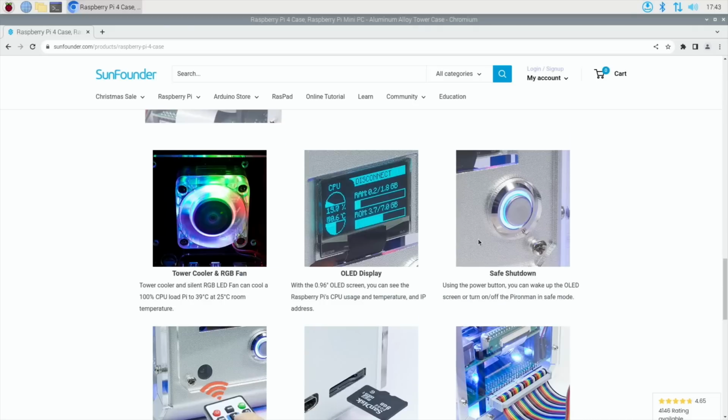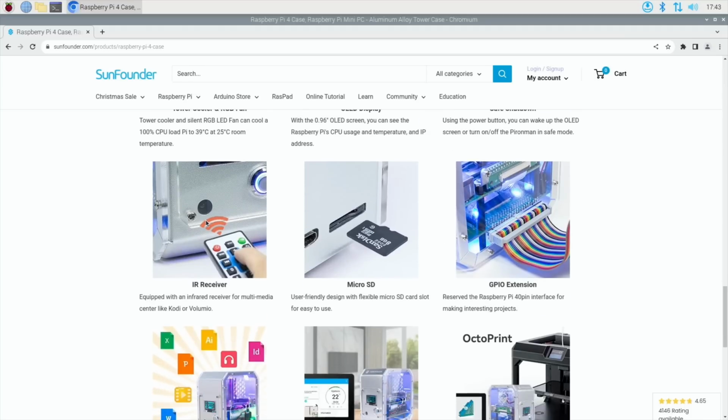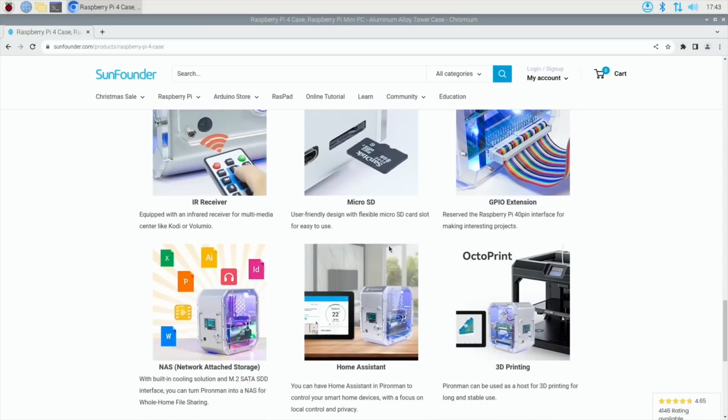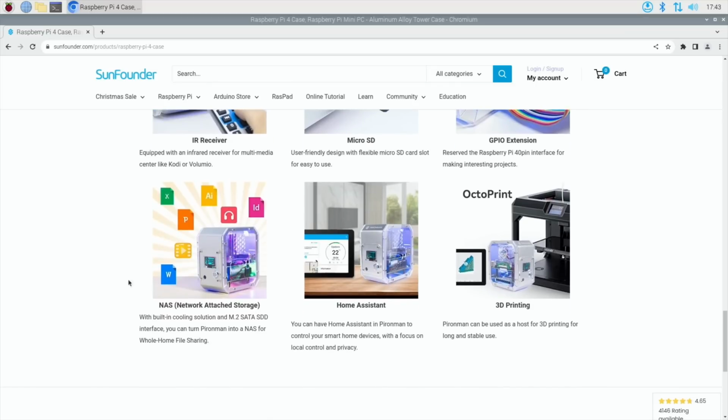Talks about the safe shutdown. The infrared receiver I haven't covered, but it has got it on the front. Doesn't come with a remote, but it's nice to have that compatibility there. I really like the micro SD slot. The way that it ejects is really easy to do. And they talk about being ideal as a NAS drive, and also for Home Assistant and also Octoprint as well.